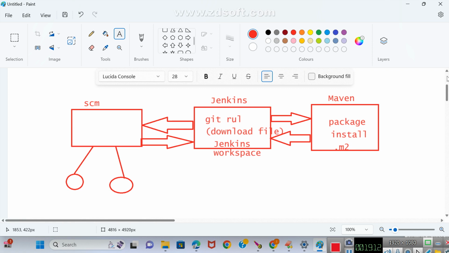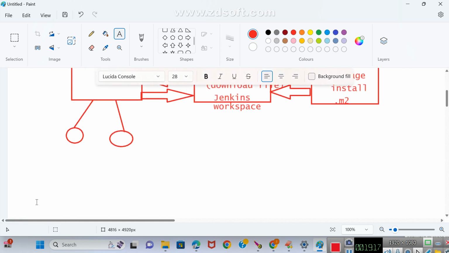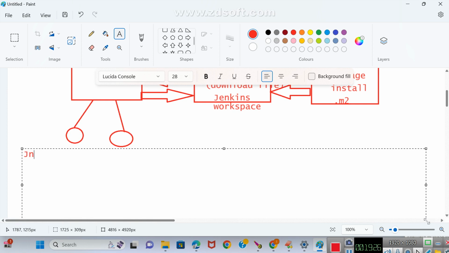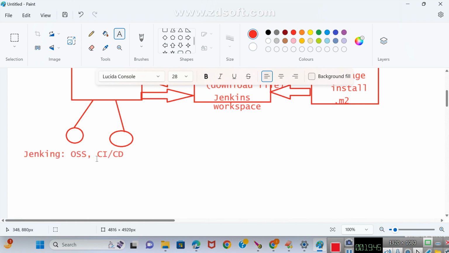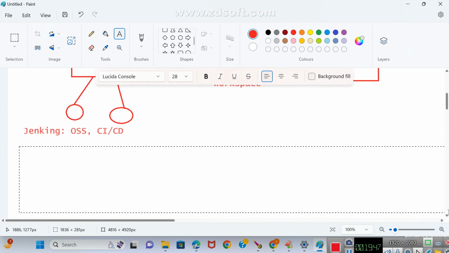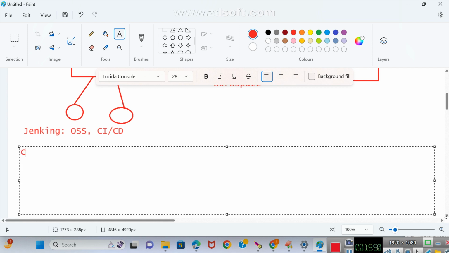Good. Now what I am doing is up to this, the CI. Our main aim is, what is Jenkins? If I ask an interviewer, what is your general answer? Maybe they may ask me, what is Jenkins? Jenkins is open source software. It is used for the CI/CD process. Are you agree with me? Today we are interacting with only CI. CI means continuous integration.